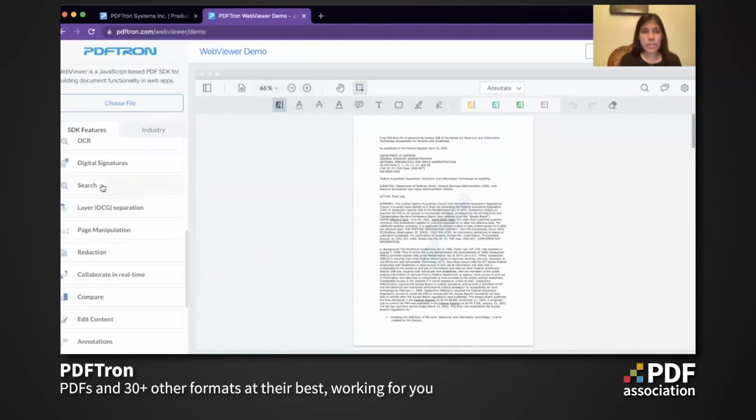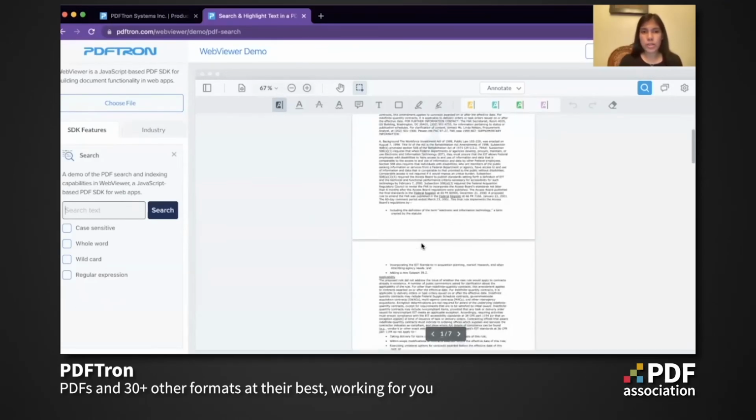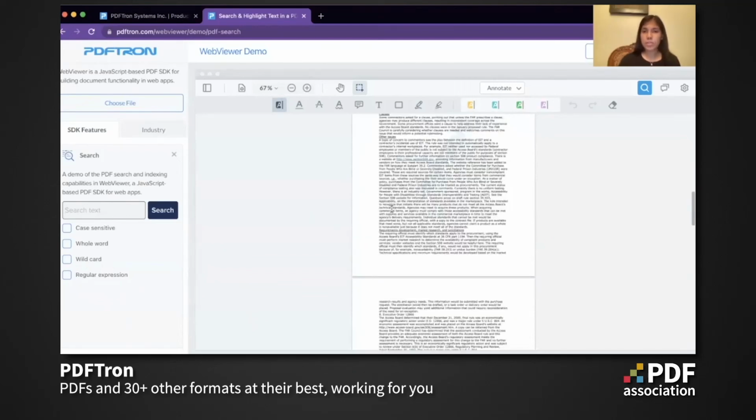And lastly, we can go into the search feature, which will allow us to search the document specifically with case sensitive, whole word, wildcard, or just regular expression. This will allow us to navigate the document with the necessary information that we are searching.